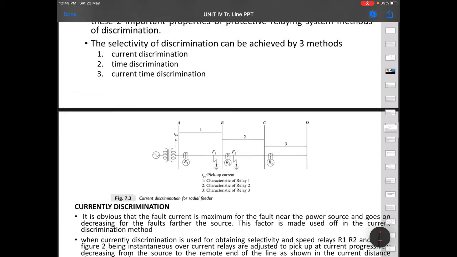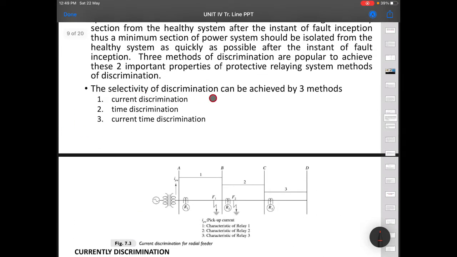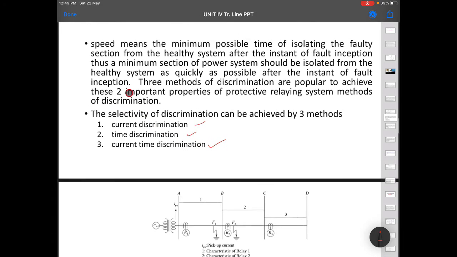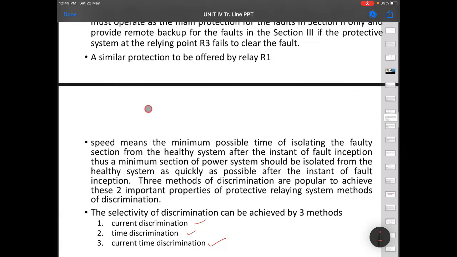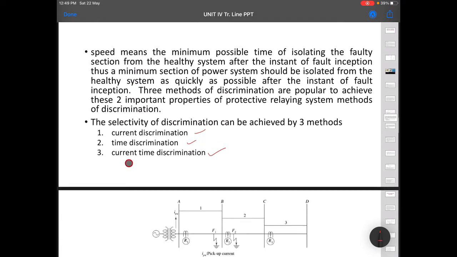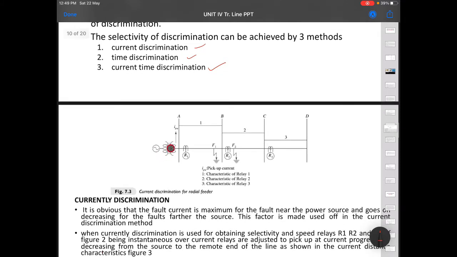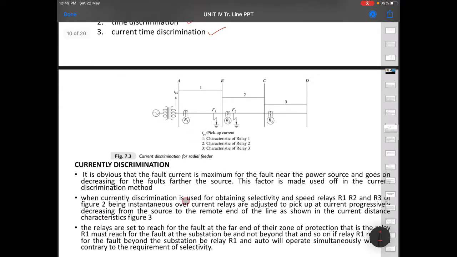So we had discrimination of selectivity using these three methods, that is current only, time only, and then current and time. In reality, in practice, this is used. These are just to understand the concepts. So current discrimination, to achieve what? Selectivity and speed.